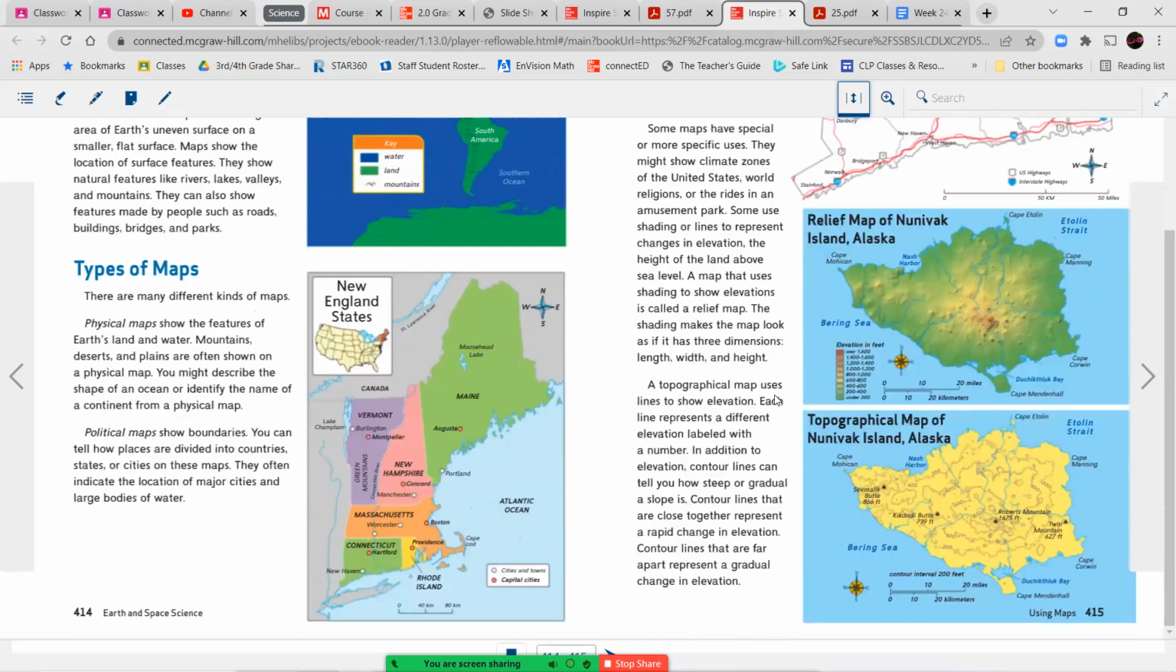It says a topographical map uses lines to show elevation. Each line represents a different elevation labeled with a number. In addition to elevation, contour lines can tell you how steep or gradual a slope is. Contour lines that are close together represent a rapid change in elevation, so it's changing very quickly. Contour lines that are far apart represent a gradual change in elevation, or a height difference or elevation difference is changing very slowly.